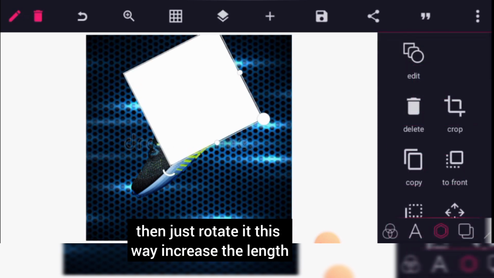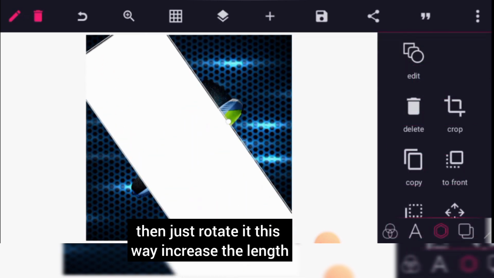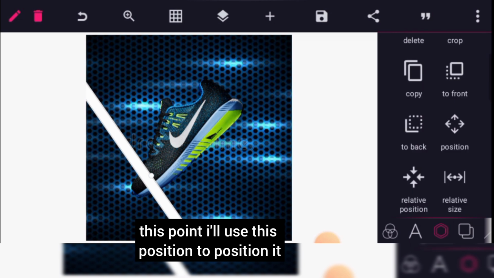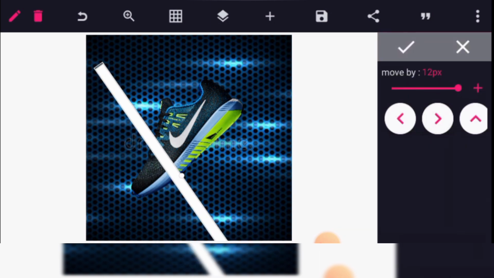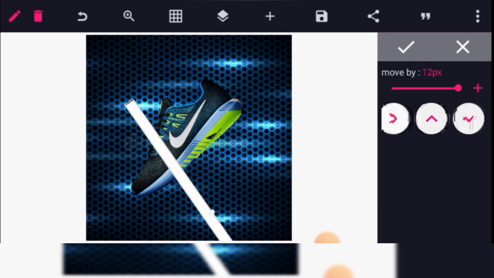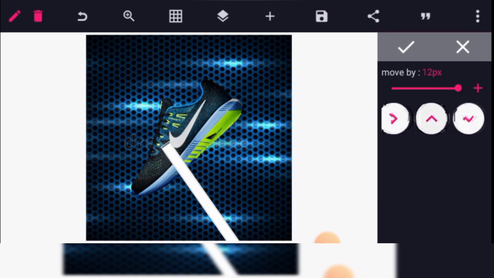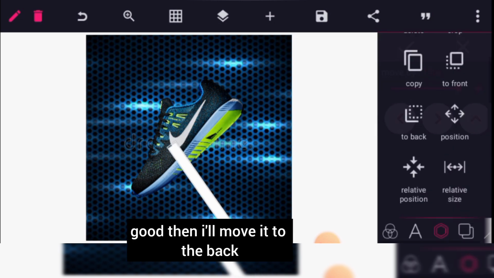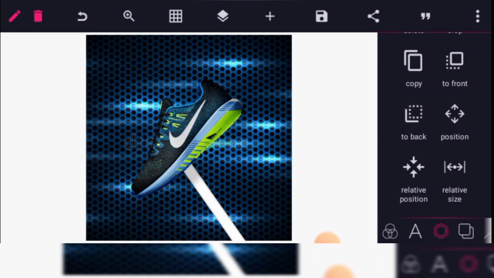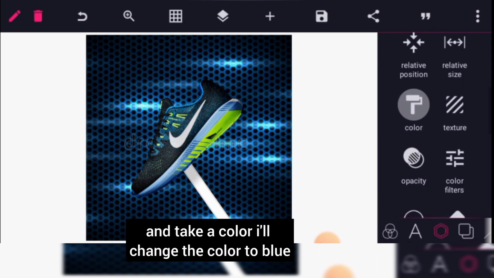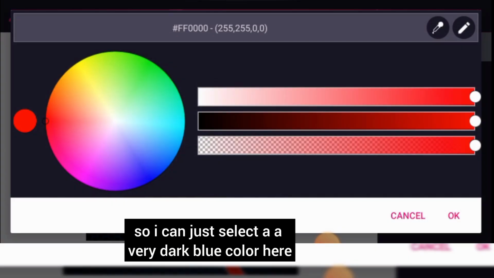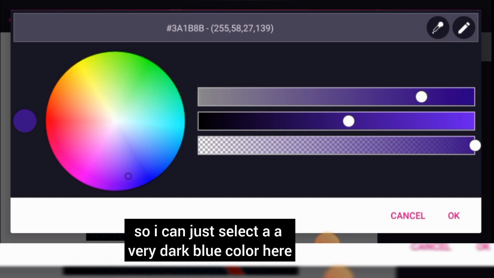Then just rotate it this way, increase the length, and then reduce the size up to this point. I'll use this position to position it. Good. Then I'll move it to the back and take a color. I'll change the color to blue. So I can just select a very dark blue color here.